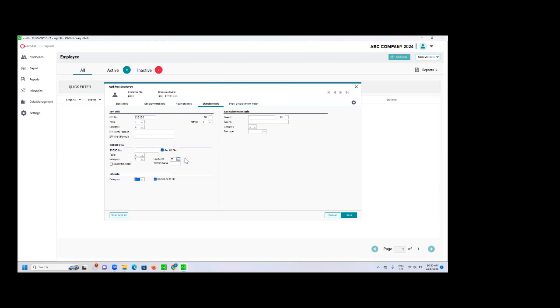Okay, this is a tax account. Let's say you have a tax account, a tax number, you put it in. Are you resident or non-resident? Resident. Non-resident is a foreigner.